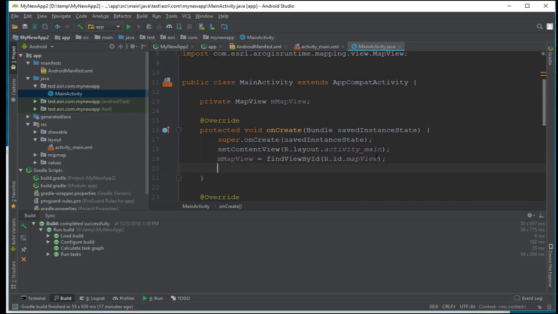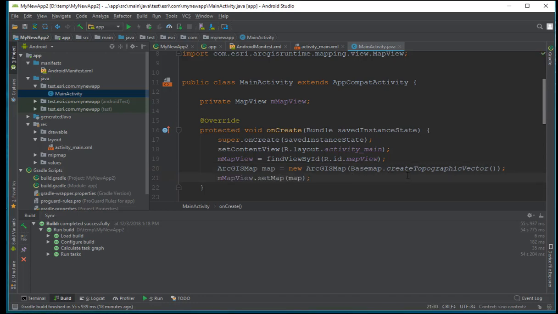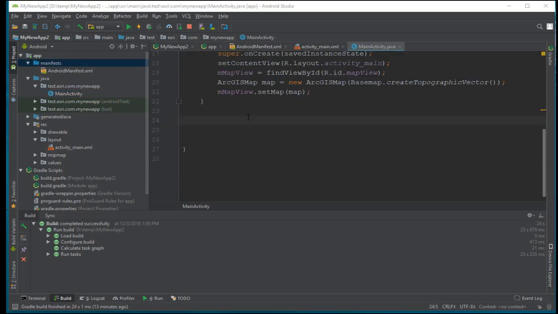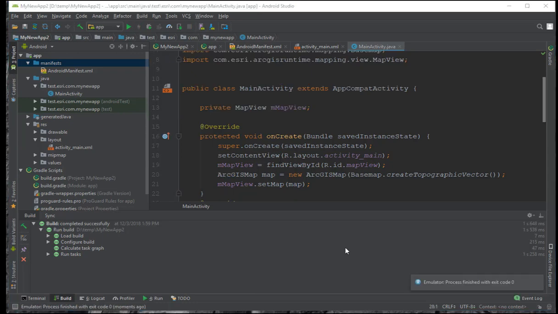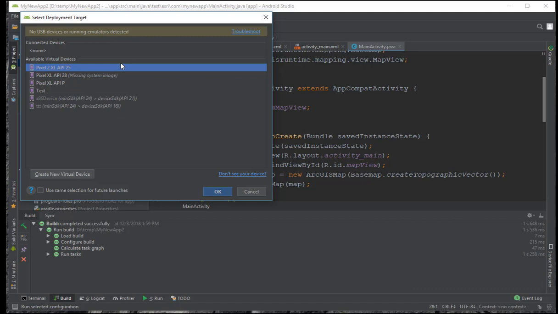And I'll add a MapView instance by getting it from our activity main by the ID MapView. And then I'll create an ArcGIS map object. Here we're going to use the base map create topographic vector base map. And I will take the map itself and add it to the MapView. And we're almost done. But now we want to finish off by adding the on resume, on create, and on destroy lifecycle methods so that we can handle the closing of the map view properly. So now that's it. We compile our application and we can run it.